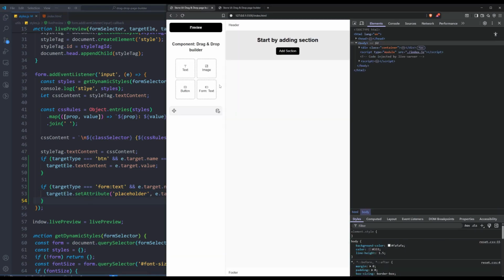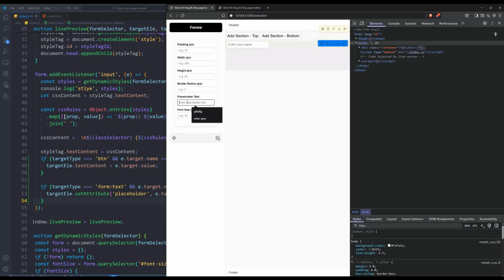and add the component back. And now if I update this placeholder text, enter your name, you can see that it is changing as we type for this placeholder inside the input text. So this is working. And the last component is image.